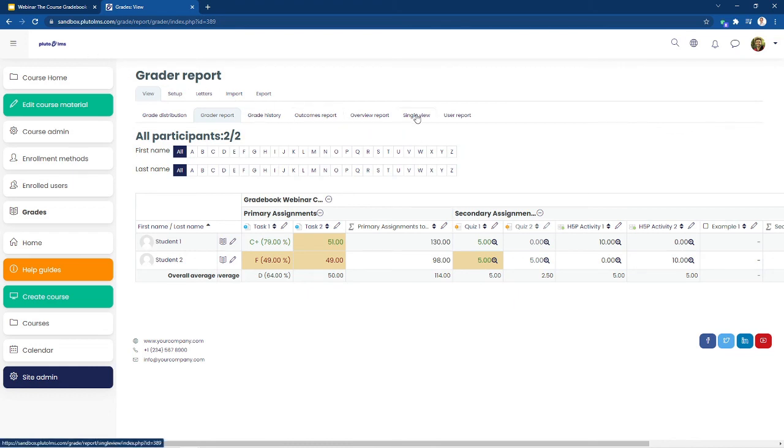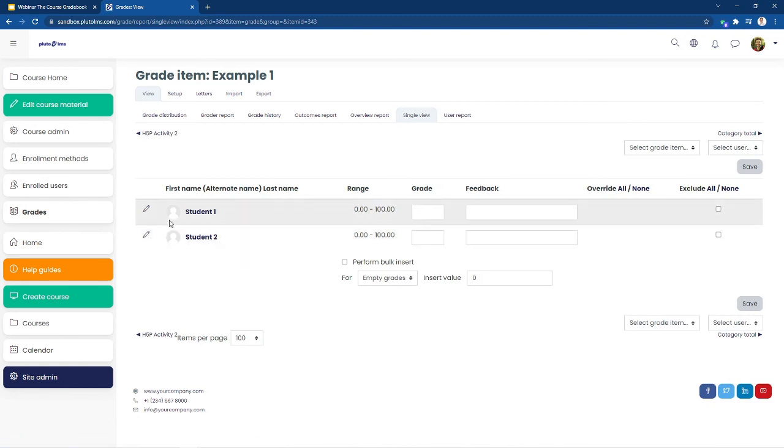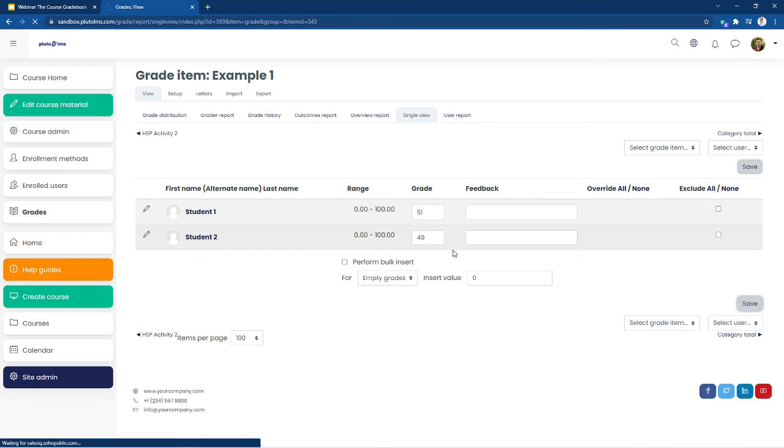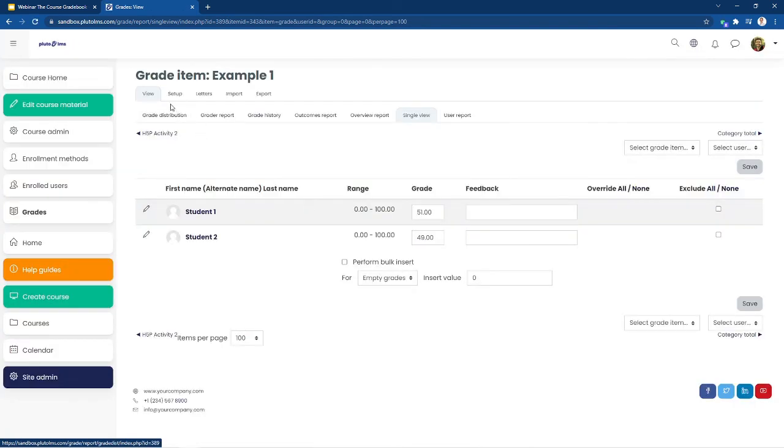And then of course, if I wanted to grade it, I could go to single view. I could go to example 1. It will show me example 1 over here, and I could go grade these students and give them feedback if I wanted to. I'm not going to go ahead and do that. We'll save it, we'll continue. We'll hit up grade report.